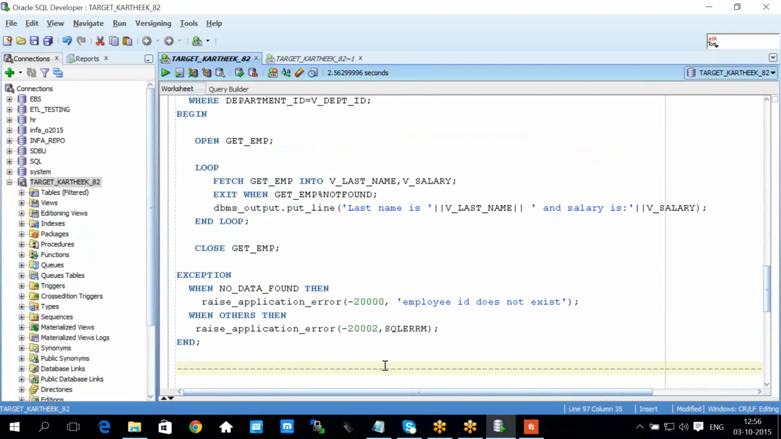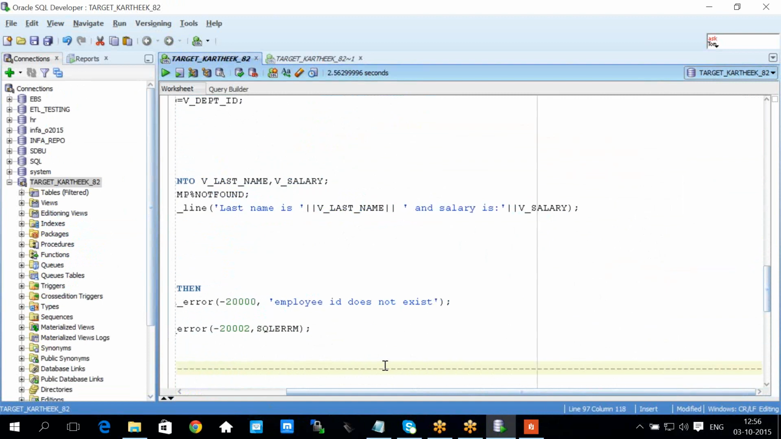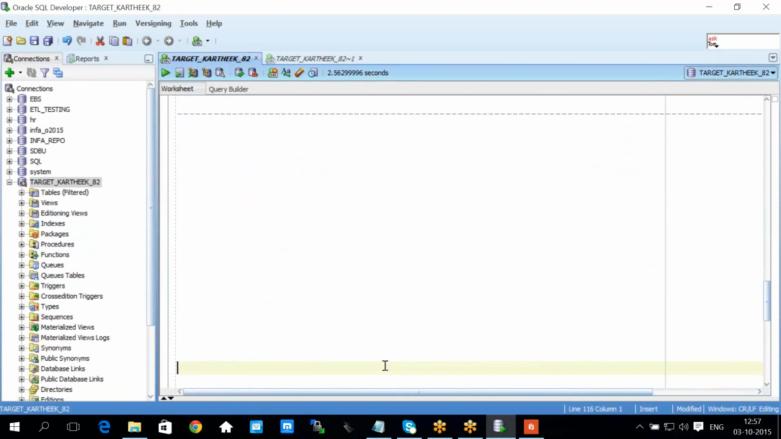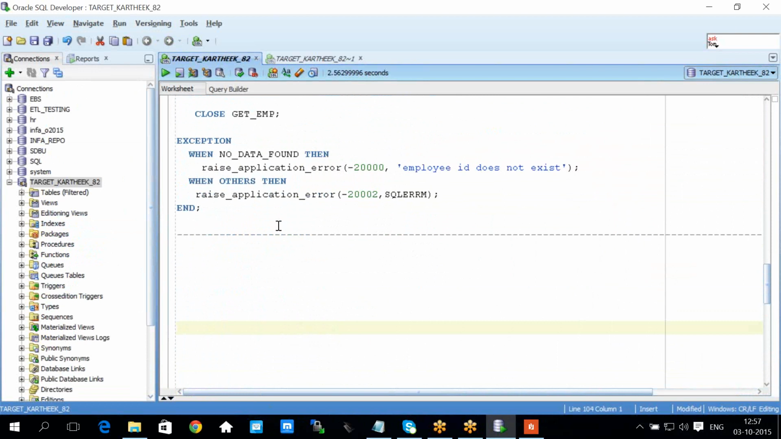Now, so far what we have seen is only anonymous blocks, but there are other stored blocks. Now I'm going to talk about procedures and functions. Okay, so far any questions? Basically this is just to help you understand the fundamentals of PL SQL. We're not going very deep into each and everything in PL SQL. Just to make yourself comfortable, I'm trying to cover all the topics in a precise manner.